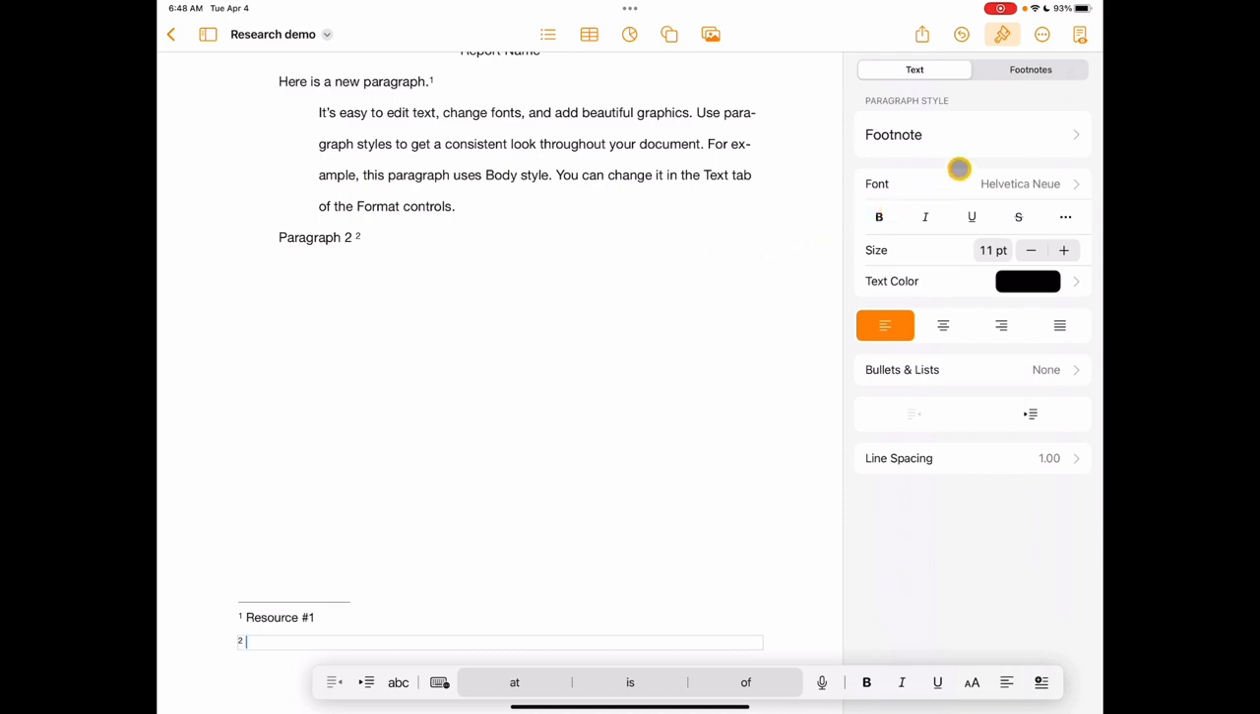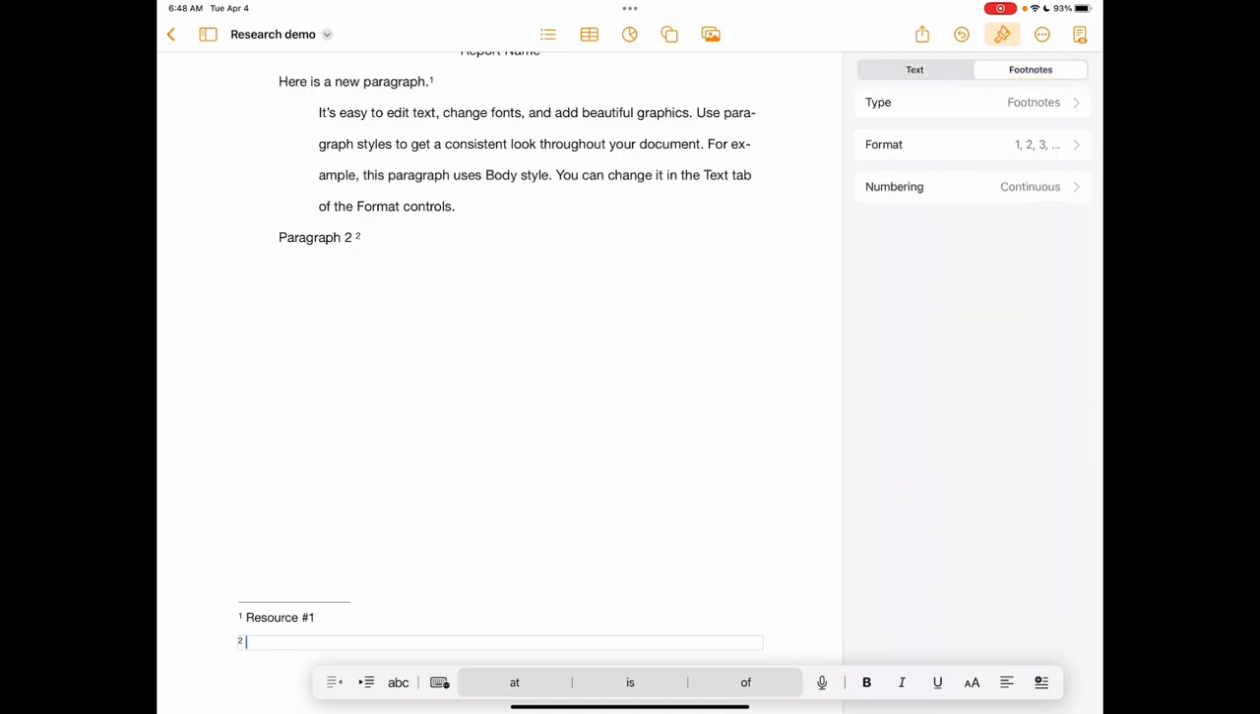And while you're in footnoting, while you're editing your footnote, you can come up here and change the formatting of how you want that footnote to look, including fonts and all that fun stuff. And then you can go up here to the Footnotes tab and do a bit more editing of how you want them to appear on your document.